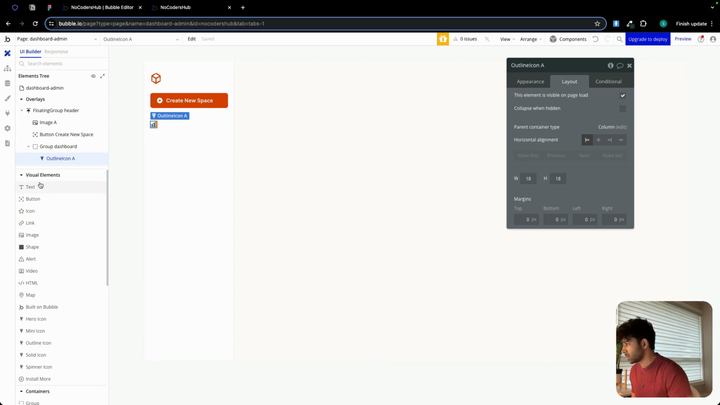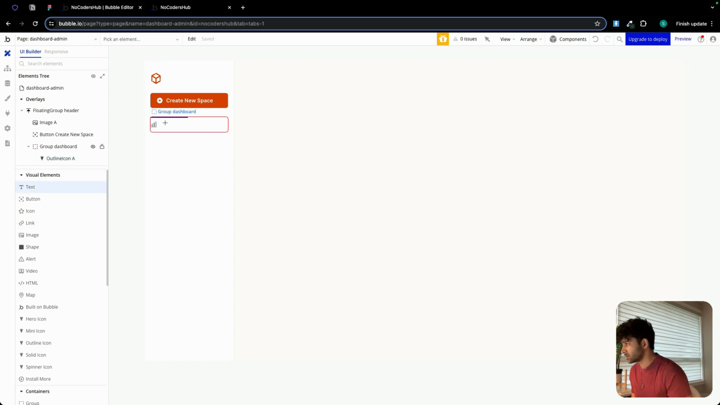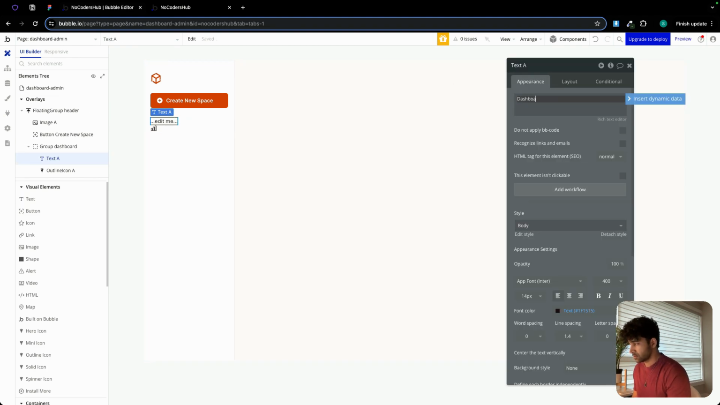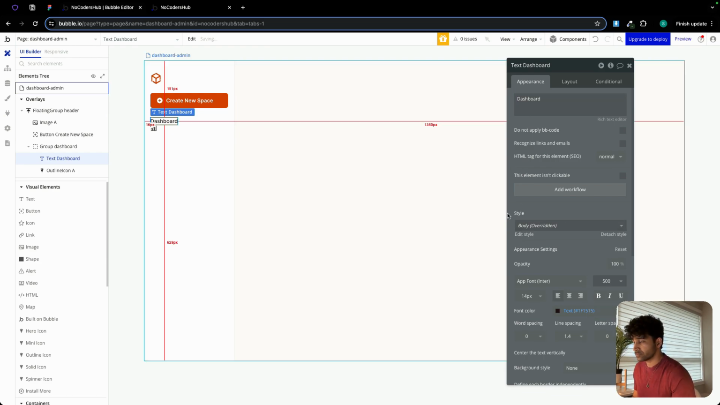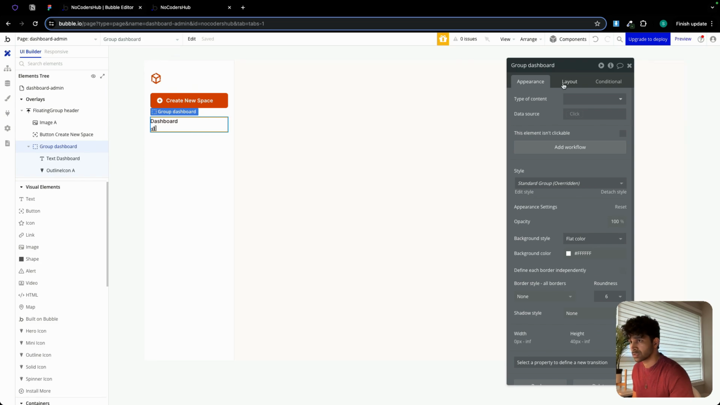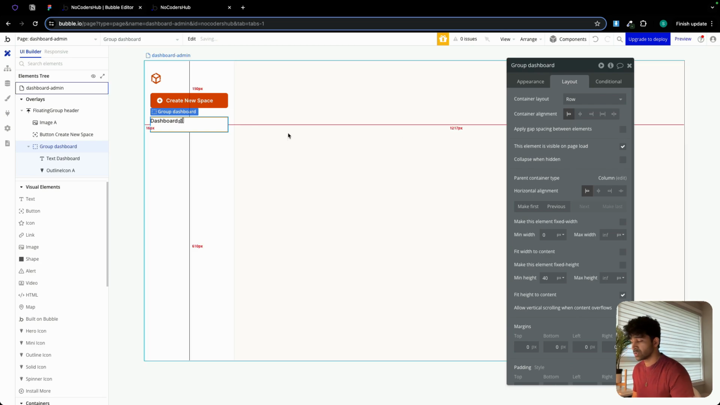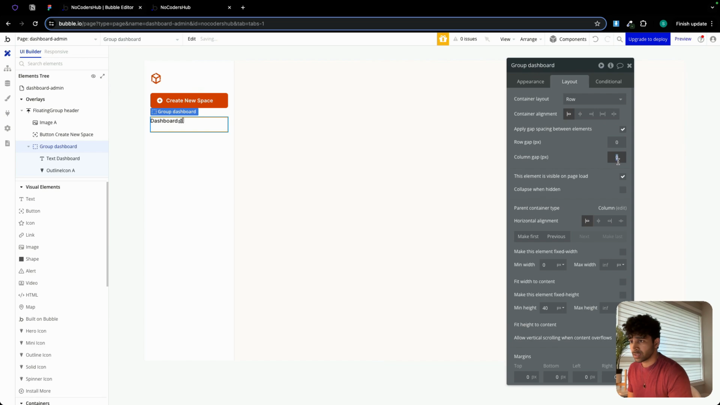And let's also add a text field. And let's call this dashboard. This is going to be medium. And I notice one thing that the layout is set to column. So this should be row because we want to stack elements side by side. And let's add a column gap of 6.